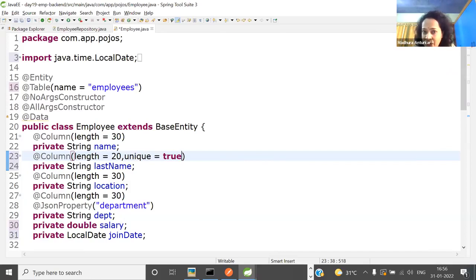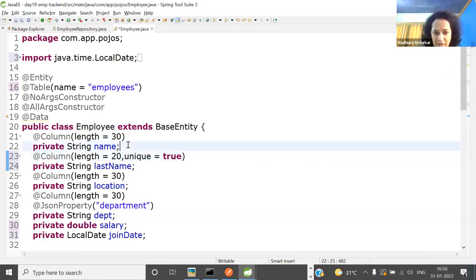I've got some query coming up, find by last name. That's why. So let me check. This is like first name. This is like last name. This department, salary, and join date. Okay. So salary is fine and join date is fine.